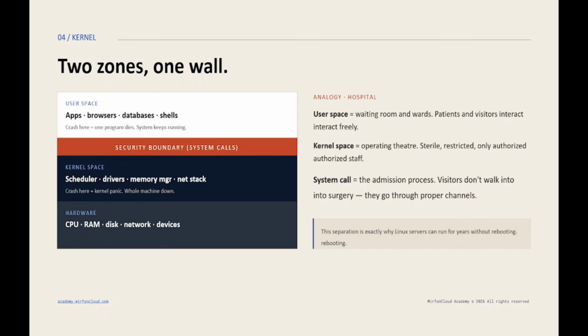This diagram is one of the most important pictures in all of Linux. 2 zones separated by a security boundary. User space at the top. That is where your programs live. We are talking about browsers, databases, web servers, and your shell. A crash in user space only kills that one program. Kernel space at the bottom. Drivers, the scheduler, the memory manager, the network stack. A crash here takes the whole machine down. That's a kernel panic.